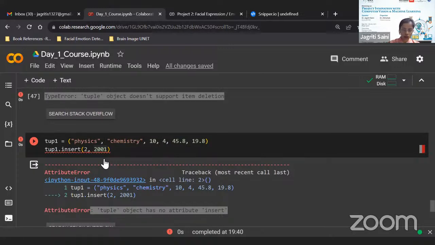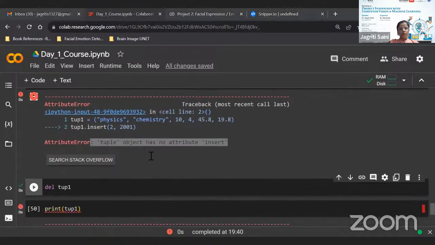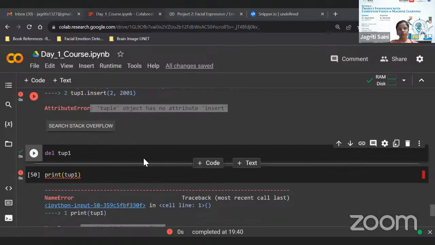So just let me know if it is clear about the list and tuples, if you have got the idea about both. Just a quick update in the chat. Okay, great. Thanks for updating in the chat.